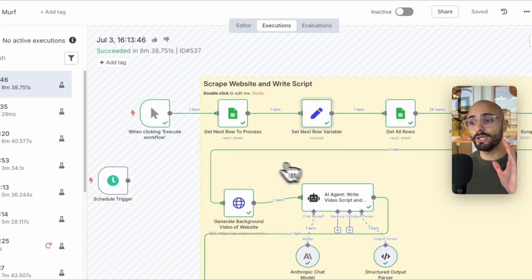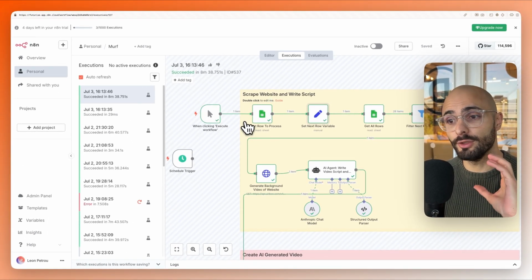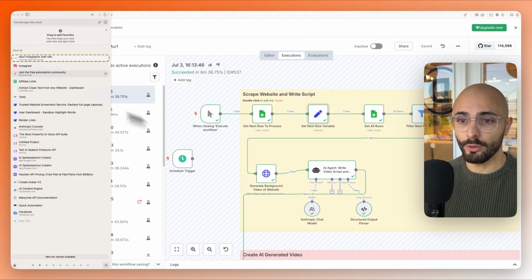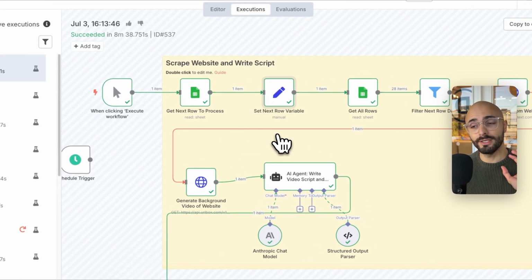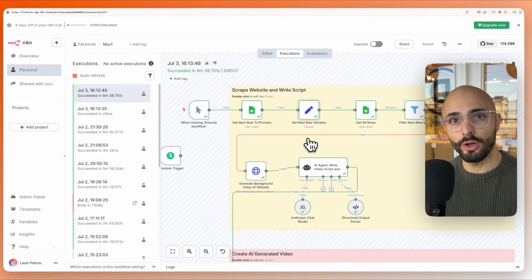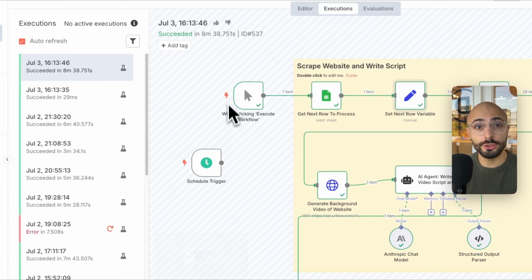So I'm going to go through each of these nodes step by step and show you how I set it up, where to get the values that you need to configure this, and all the different softwares. So I'll make it super easy for you. Once you've loaded the templates into your N8N, you can just follow along with this video and set it all up. All right, so starting right at the beginning, you can see we have a manual trigger.